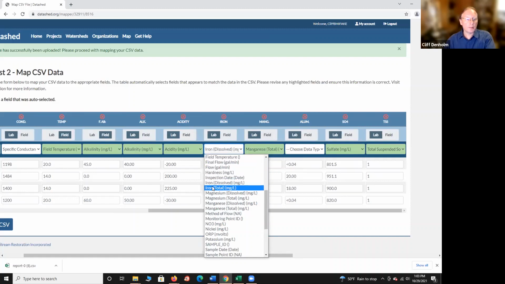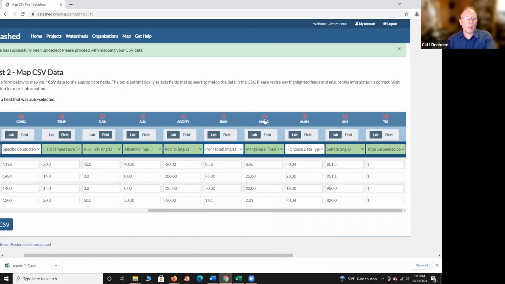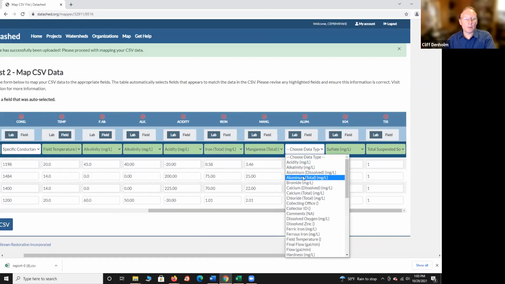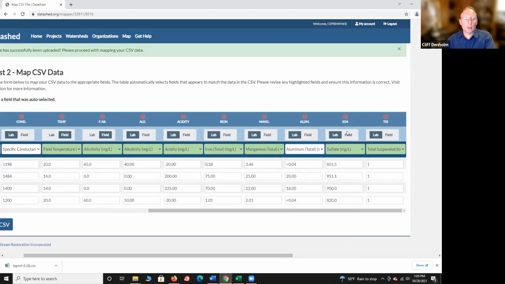And so, that's iron total. Manganese, it guessed correctly. Aluminum, it does not. I'm not sure why it never does guess aluminum, right? And so that's lab. And so we'll do aluminum total. Sulfate, it's lab, sulfate, I guess.